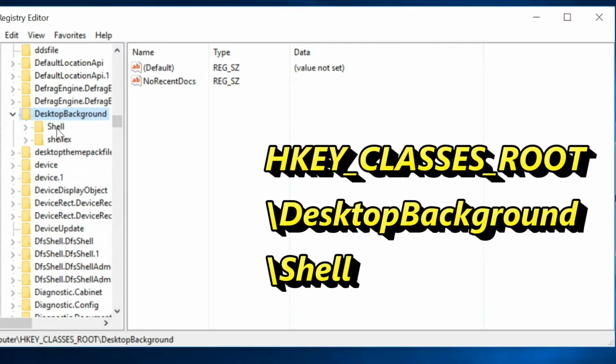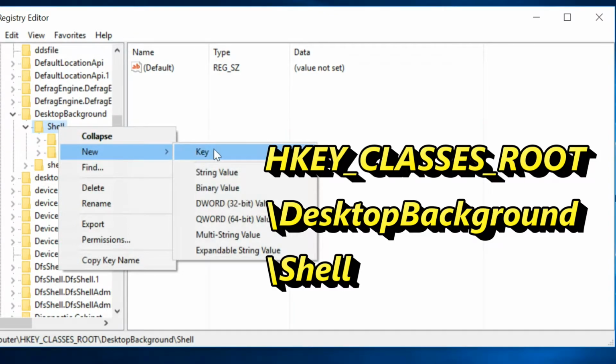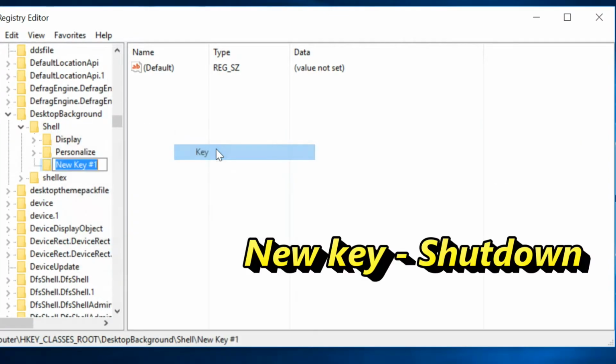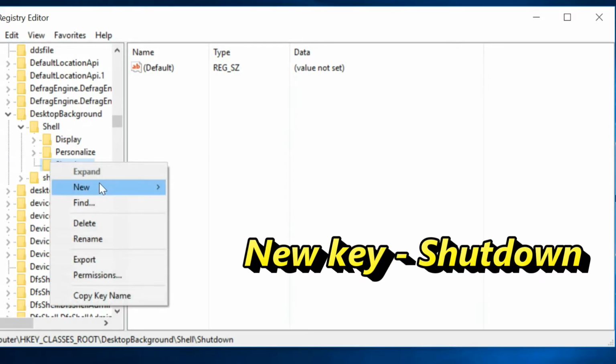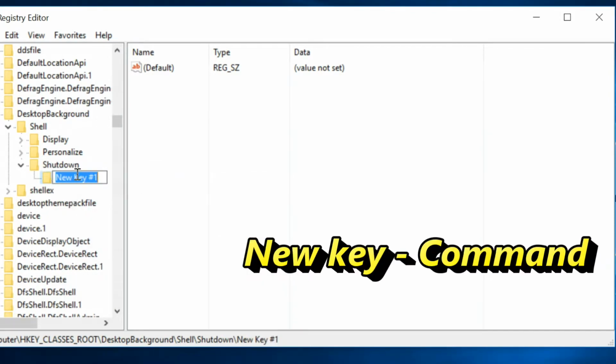Select shell. Right click on shell. Go to New, then select Key. Enter key name shutdown. Right click on shutdown. Create new key. Enter key name command.